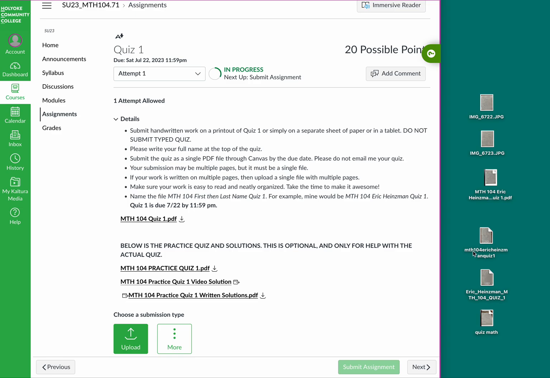There should be a MTH space, a space here after 104, and so on. And MTH should be capitalized. You should capitalize the first letter of your first and last name, and so on. So the naming convention is close, but it's not quite right. I'm going to open the document just to examine it further.